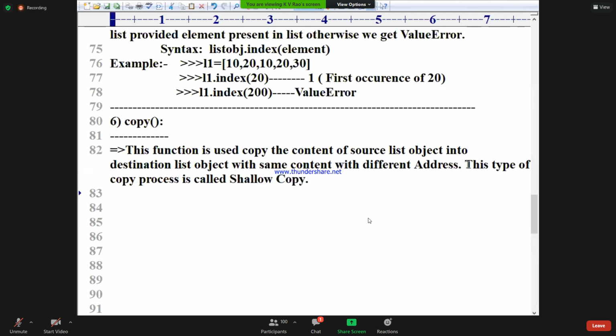What is the syntax? Syntax is, come on. List. I will write like this. Destination list object is equal to source list object dot copy. Are you okay? Example also. Write down.